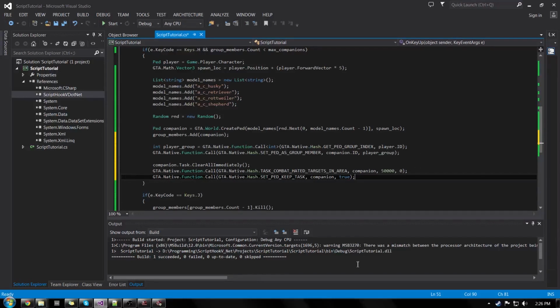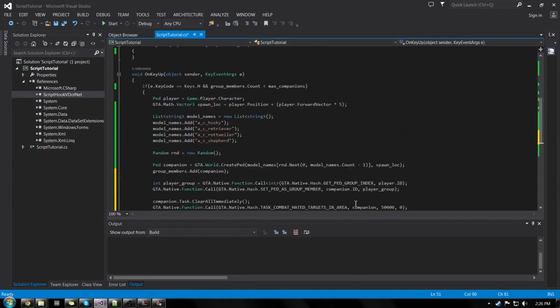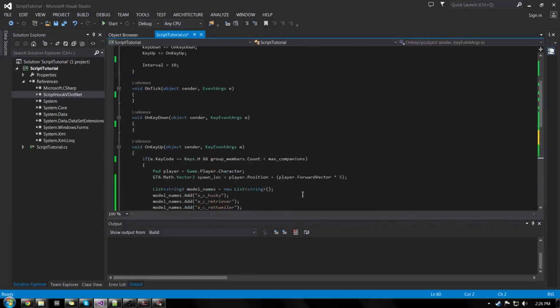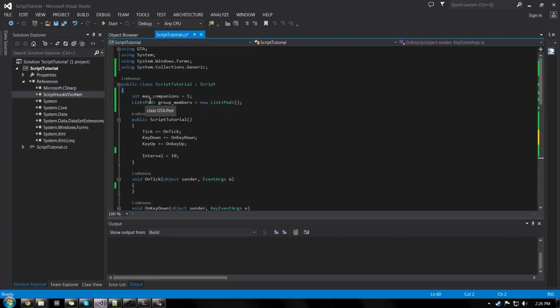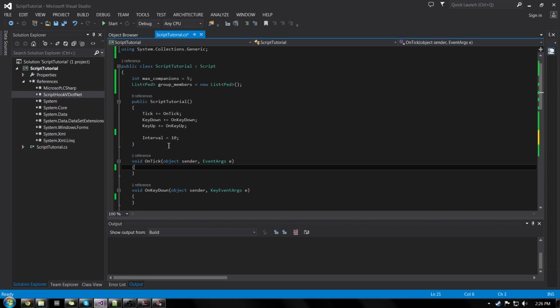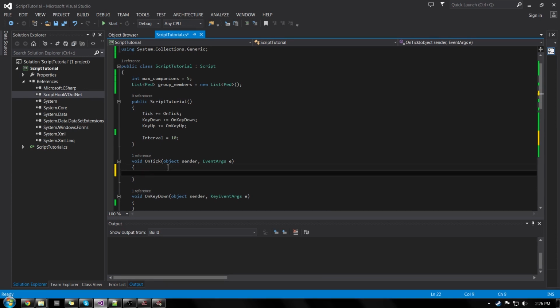One last thing before we wrap this video up and test it is we want to make it so that when we're dead, we delete everyone, all of our group members, and we kill them so that they are removed from memory, and so that we could add new members that are actually around us. This is really easy to do, and we're going to do it inside of the onTick function because we're always going to be checking if we're dead.